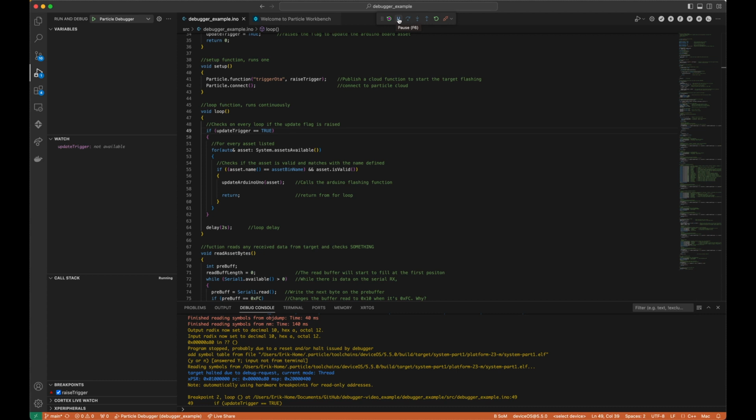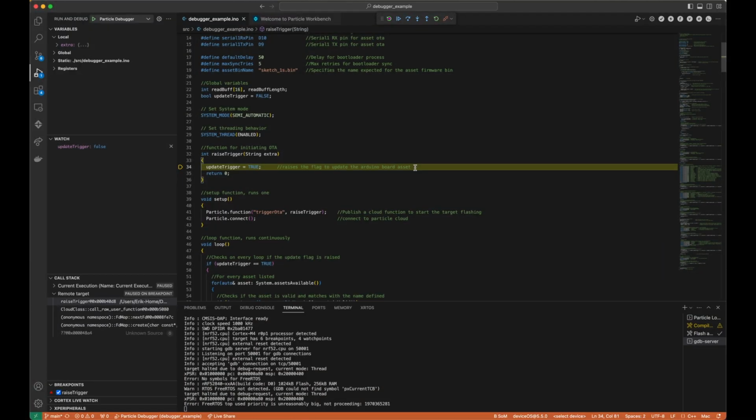And then we will rely on the breakpoint set on the raise trigger function to start troubleshooting. Here we already have the breakpoint set on the raise trigger function, halting our application. Now we want to add our breakpoint back into the loop function to step through our asset OTA logic.